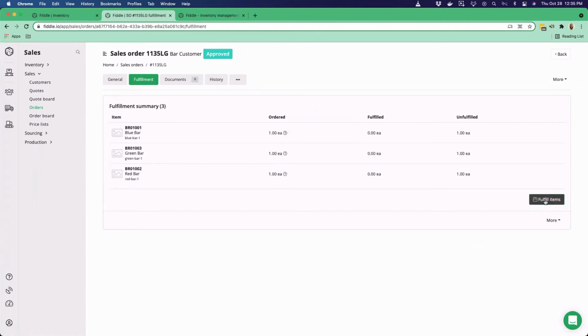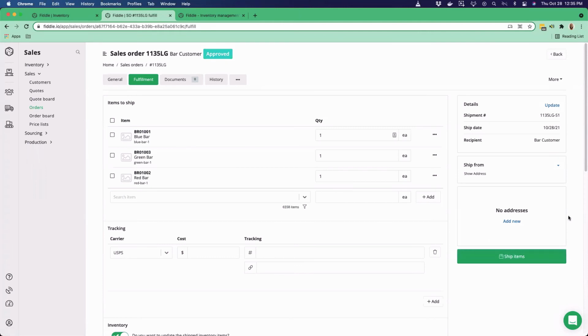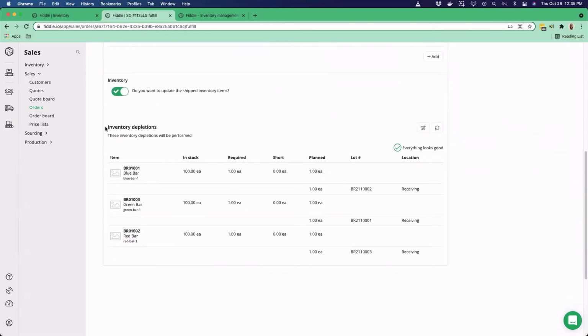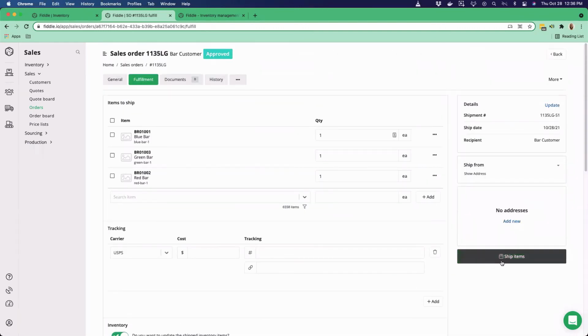And so when you go to fulfill this, instead of trying to fulfill a variety pack, what you're actually fulfilling is one of each of these items. And then when you go to the depletion section, where it shows what will actually be consumed as a preview of what will happen, you'll see that it's going to deplete one of each of these from this location. And here are the lot numbers that it's going to use for each of those. So you can just hit ship and that transaction would occur.